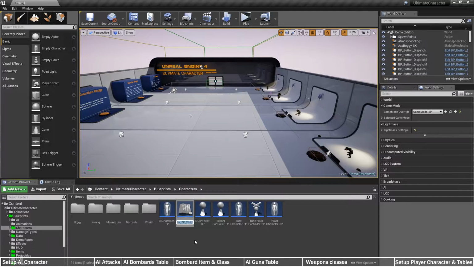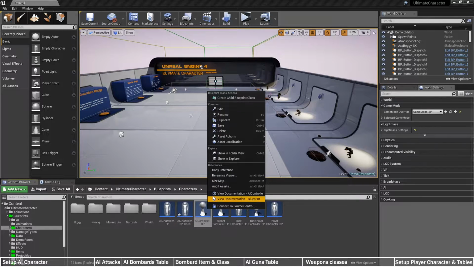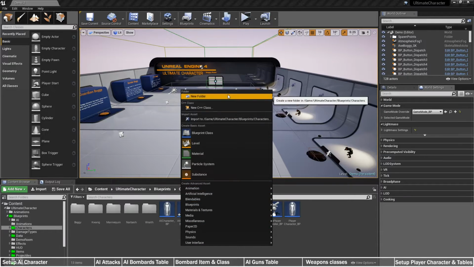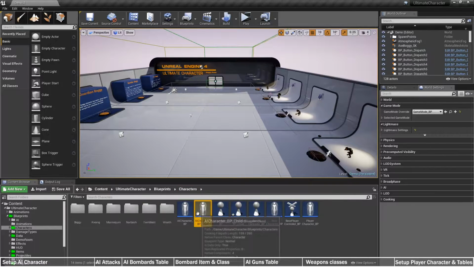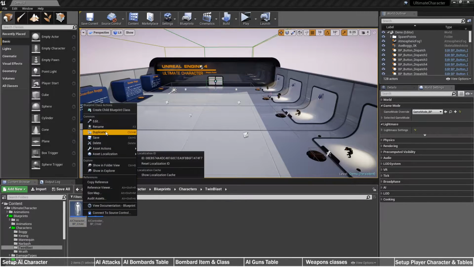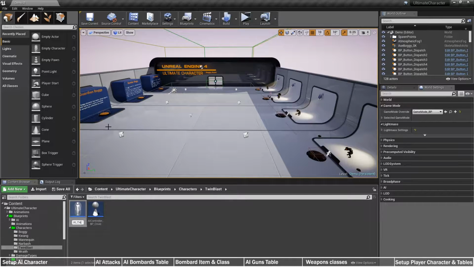Who's the next character inside the Ultimate Character project? Let's make the gunslinger. I think you must know him, ladies and gentlemen, the handsome Twin Blast. We can create a folder for him, and move the files to that, and then rename the files.